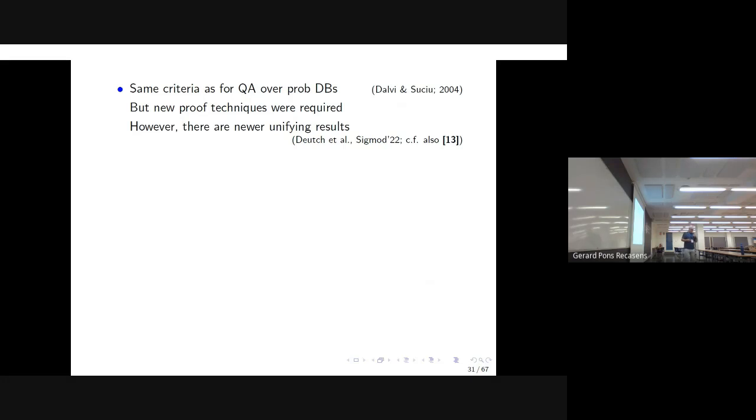Actually, it is very interesting to see that this has exactly the same criteria as query answering over probabilistic databases. The results obtained by Dalvi and Suciu in 2004 for databases of the kind I presented this morning are exactly the same cases. However, we need new proof techniques. We couldn't reuse any of the techniques they use for their results, so we have to come up with something different. However, there are some very recent results by Deutch, Monet, and Gilad that show some unifying things, that kind of unify the two scenarios. But at least when we wrote our paper, we didn't see any connection, and we had to do all the proofs from scratch, basically.